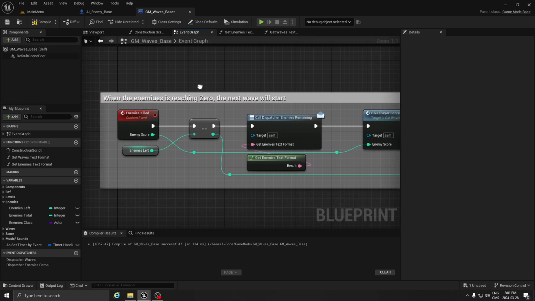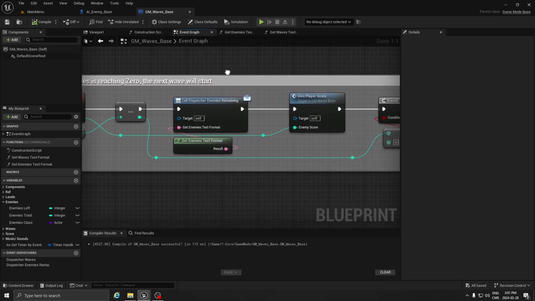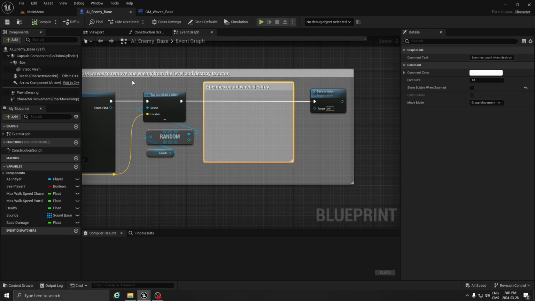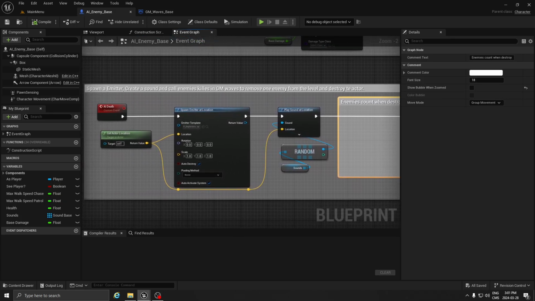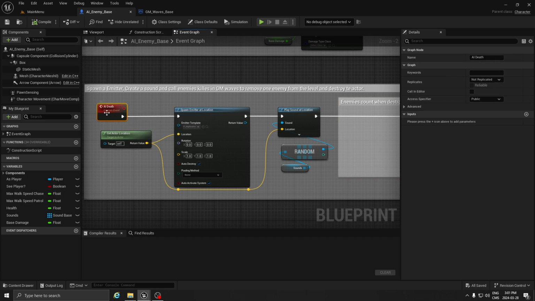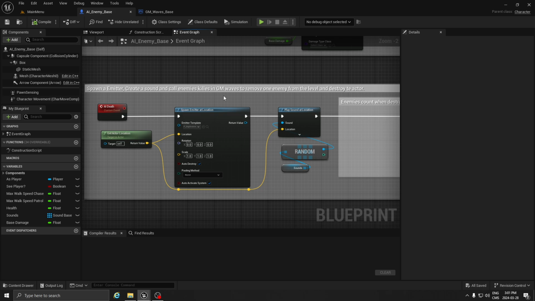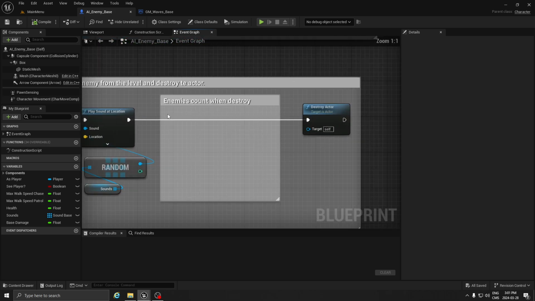Okay, so we're going to go through the code, just to make sure we have a little bit of understanding of how the thing works. On our enemy base here, so when our enemy is killed, it's calling this, right? So we spawn that explosion here, we play the sound, and here on enemy count destroy, it's what we need to have access to. So we need to have access to this blueprint up here, right? Because now we need to have a reference to this.